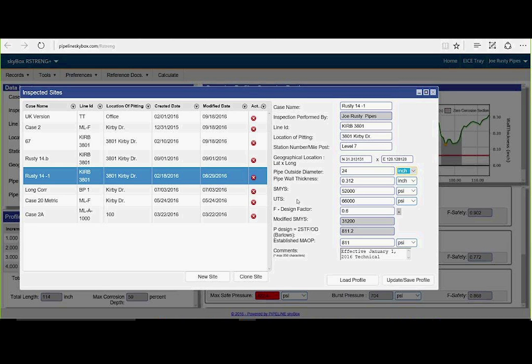PSI. And for the purposes of the DNV calculation, we need to put the ultimate tensile strength in there, and that's 66,000. We have a reference document on that and how to get the number on that. In this case, this is a gas line, and it's in a Class 2 area because it has a 0.6 design factor. This is the modified criterion.